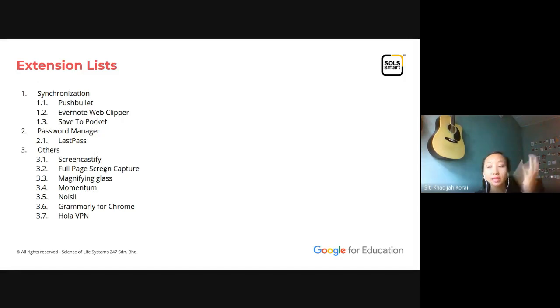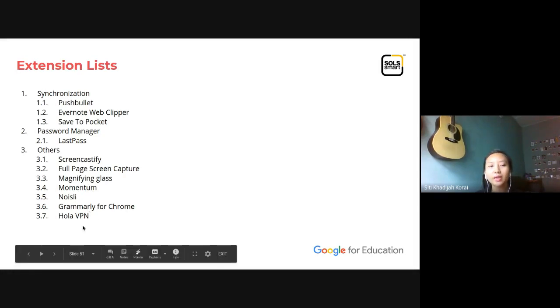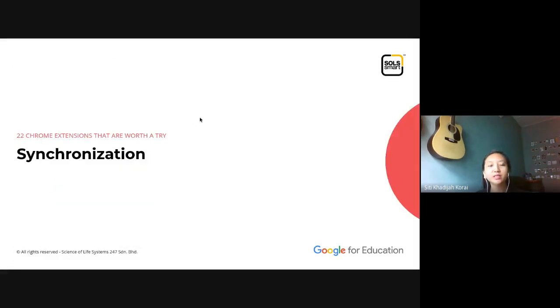And we have a password manager. I'm going to introduce LastPass. For others, we have Screencastify and Full Page Screen Capture. Screencastify is for recording your screen, your desktop. For Full Page Screen Capture, for example with a web page, you need to scroll down, right? But if you use Full Page Screen Capture, it will capture everything from the top to the bottom. And you have Magnifying Glass, Momentum, Noisli, Grammarly for Chrome, and Hola VPN. Now let's proceed with the first one, which is synchronization.